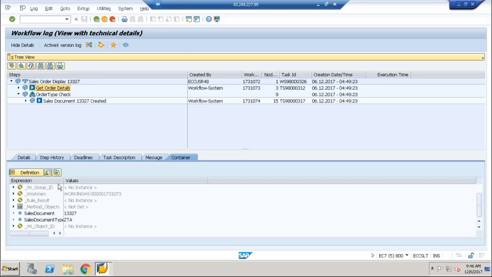If you look at here, in this task, what I see: this document I passed from this workflow container to this task container, right? Sales document I passed. Next, what I did, inside the method, I fetched the document type, so my container got updated in this task, and also I bound that to the workflow. That is the reason why my workflow container also has the same value, like ZTA.